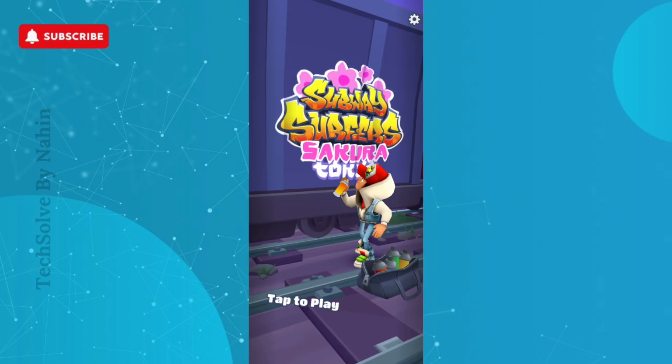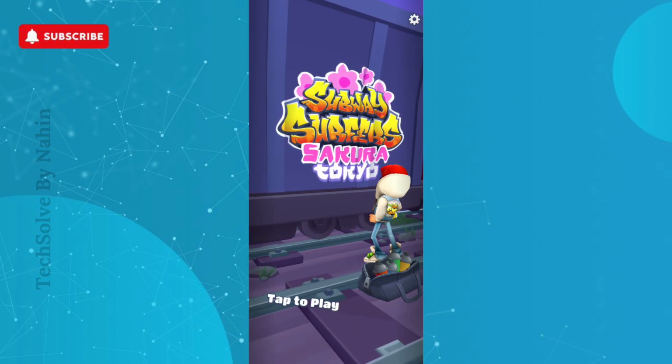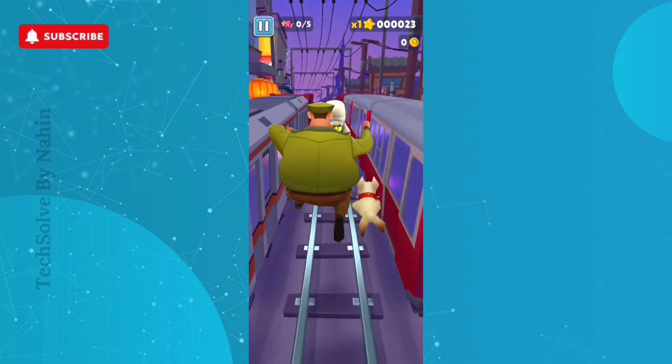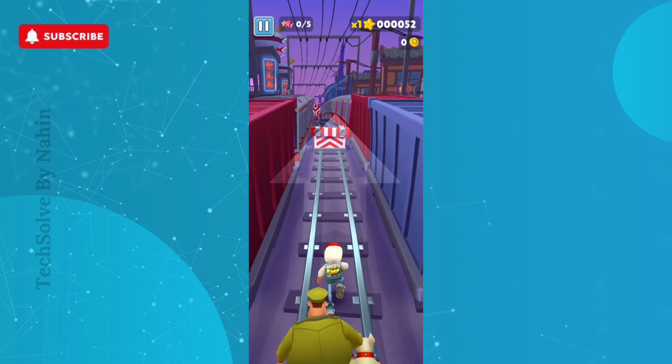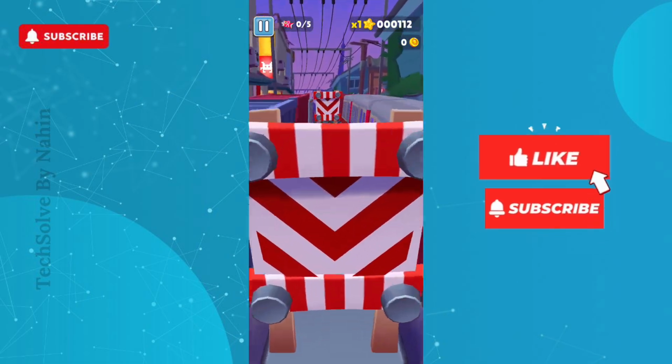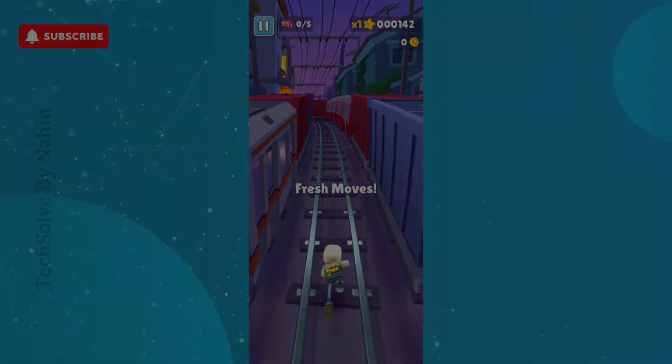Now, here is the trick that confuses a lot of new players. You cannot access the login menu immediately. First, you have to complete the quick 30-second gameplay tutorial. Once you crash or finish the tutorial, you will be taken to the main home screen.